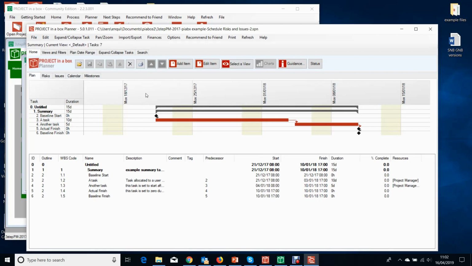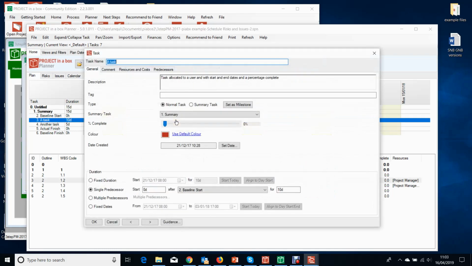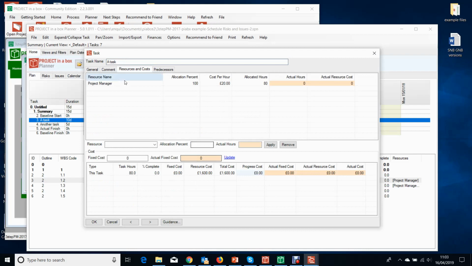Now we've talked in many of the other sessions about scheduling our tasks, but here we're going to look at setting the costs up for our tasks and rolling that through into the project plan and budget if you like. So let's drop into one of these tasks and have a look at the resourcing and cost tab.